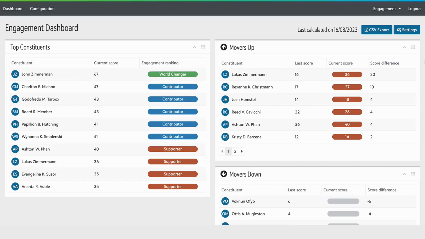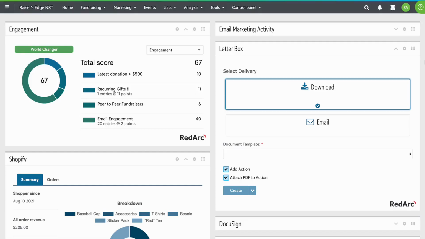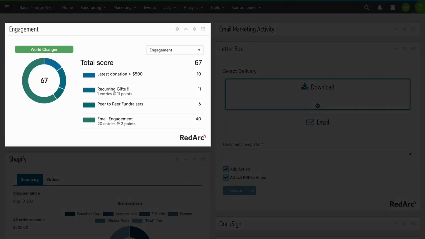So basically, you know it's important, you've got the data, you just need a way of getting that out to your team and doing it without having to do any work once it's set up. That is what the engagement score can do for you. It'll give you a tile right there on a constituent page, and everybody can see who are the people that need to be communicated with.